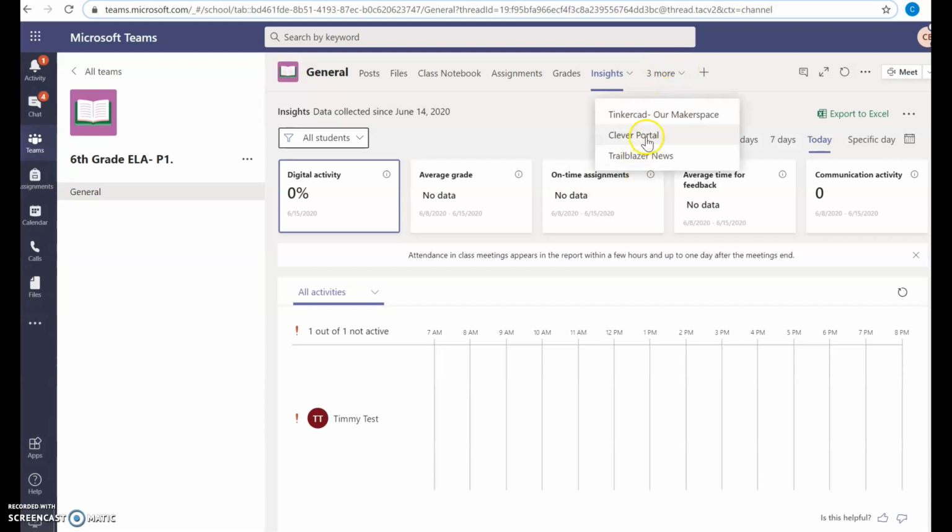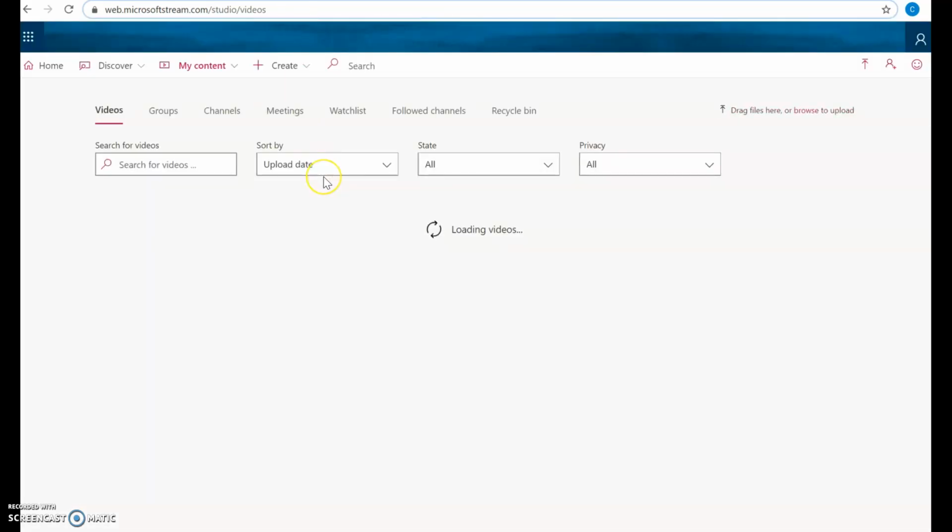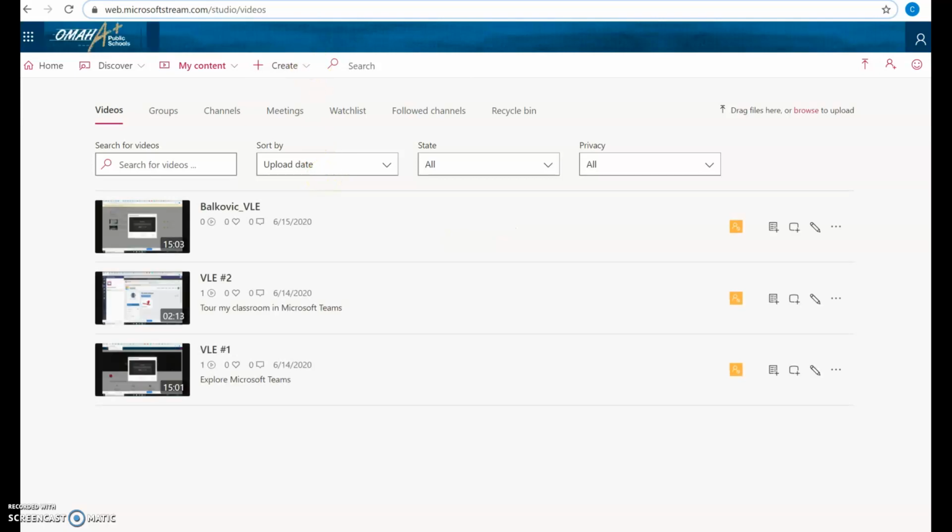The last three are for my students. Tinkercad is going to be a space that they're going to get familiar with. So it's a link to a website that I know we're going to use a lot. So instead of making my students type it in, I've created the link for them to go automatically to that website.